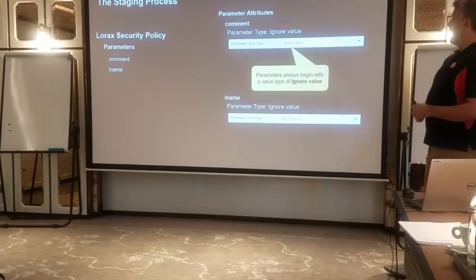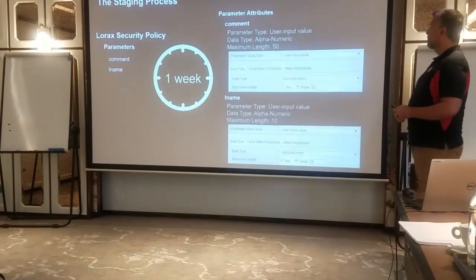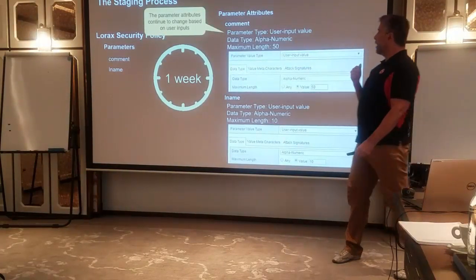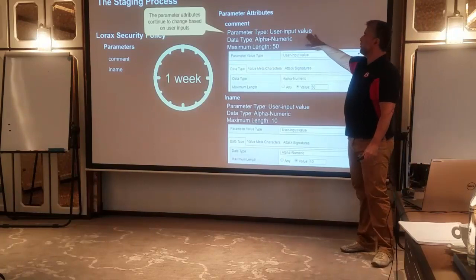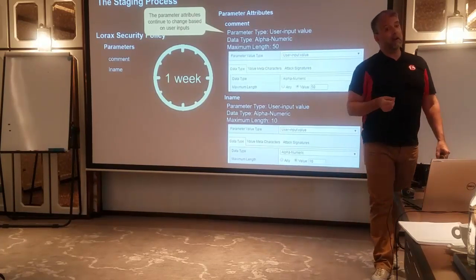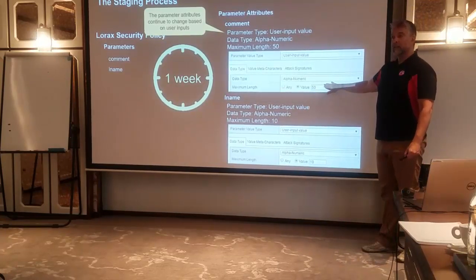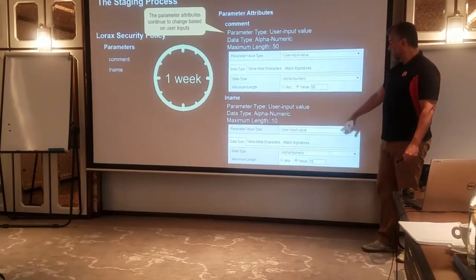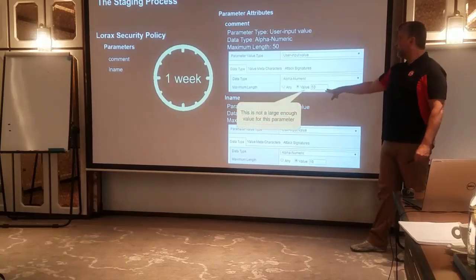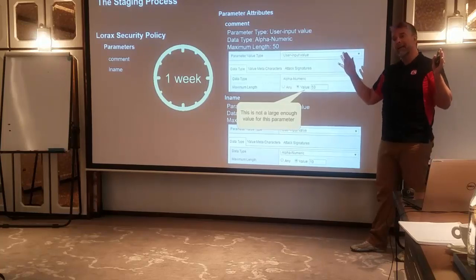again. And I might say, oh look, it's changed a little bit. The comment parameter is now user input value. The data type's been changed to alphanumeric, and the maximum length was set to 50. Last name is similar, except the maximum length was set to 10. That's a problem though, big problem. That's not long enough for my comment, but that's okay.